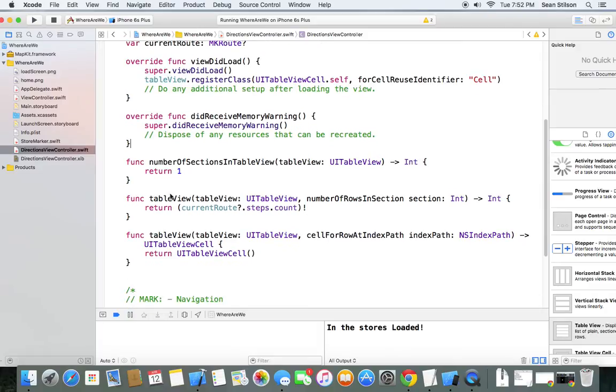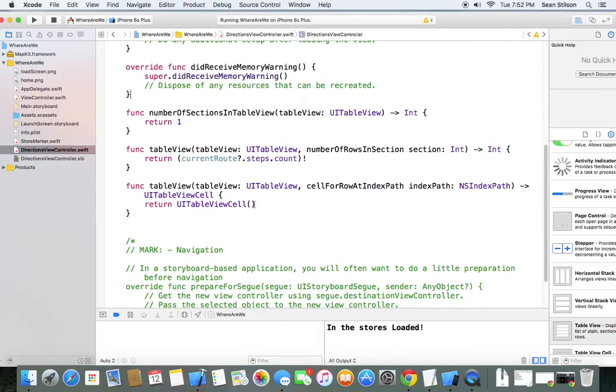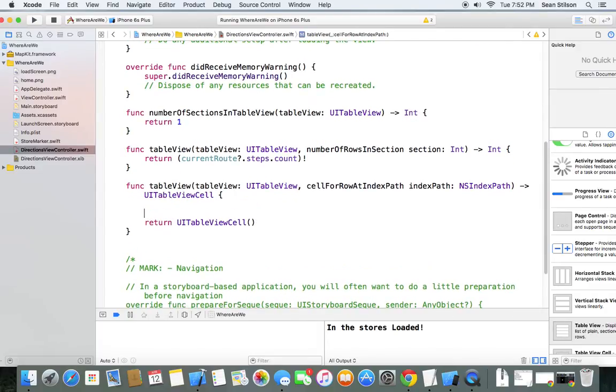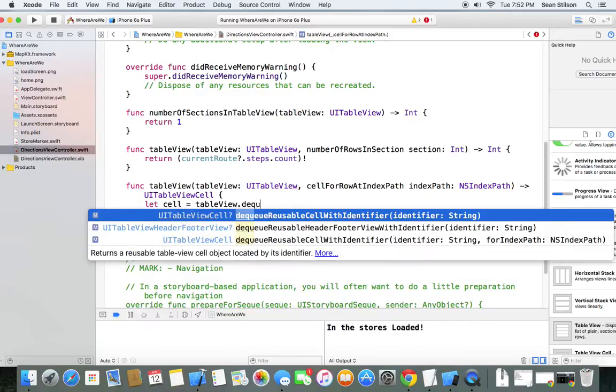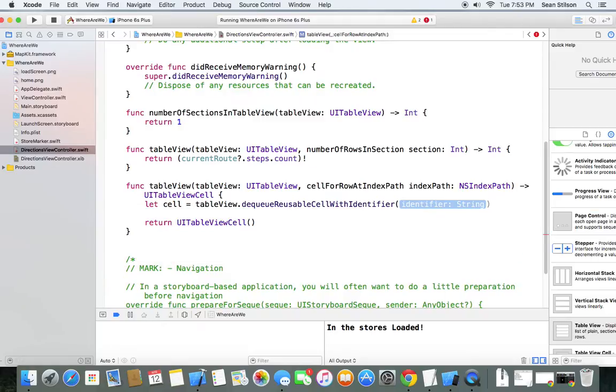And then finally, in our cellForRowAt indexPath, we can dequeue that cell. Dequeue, that's tableView, not self. Reusable cell identifier, cell.